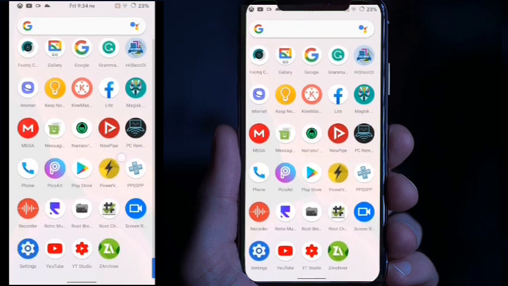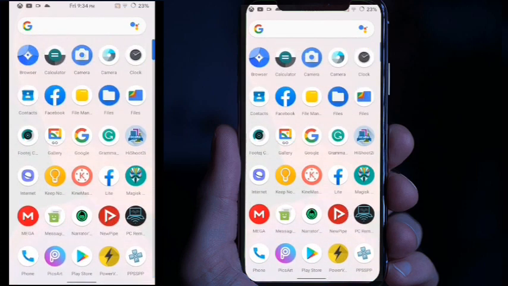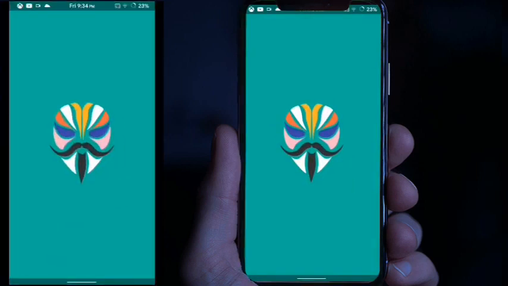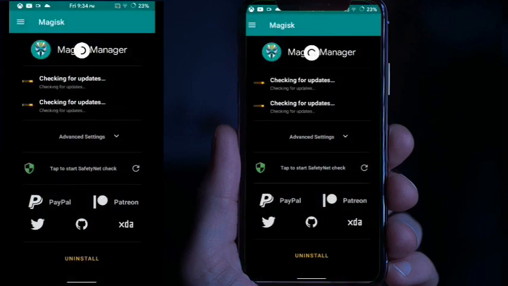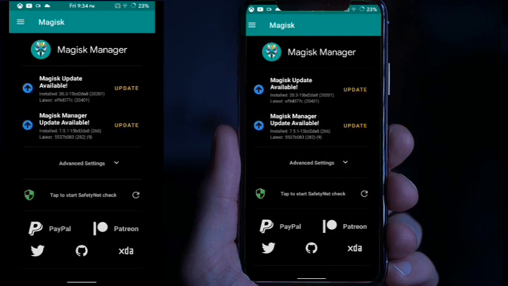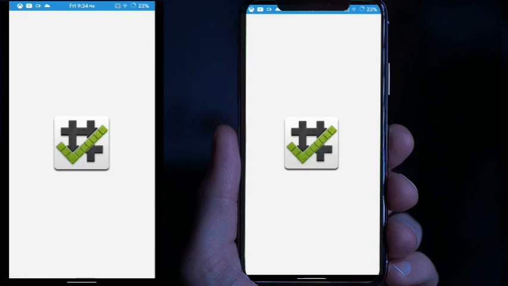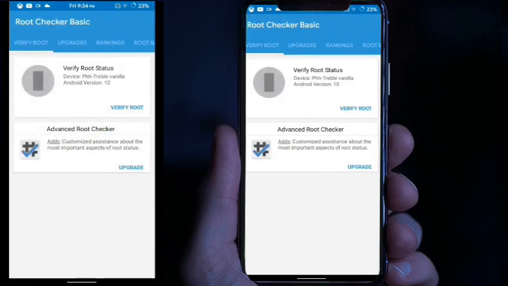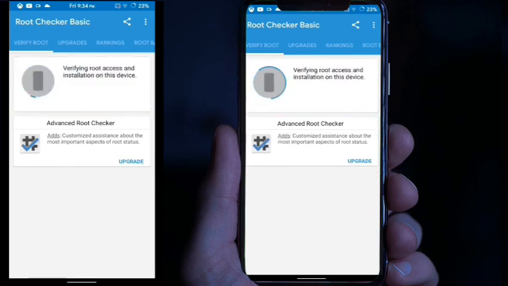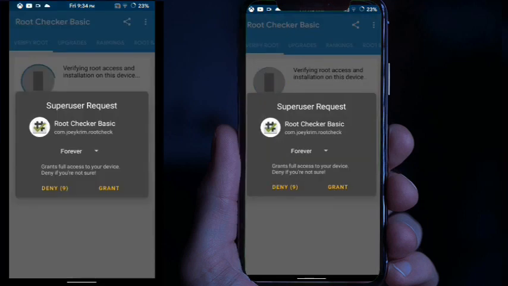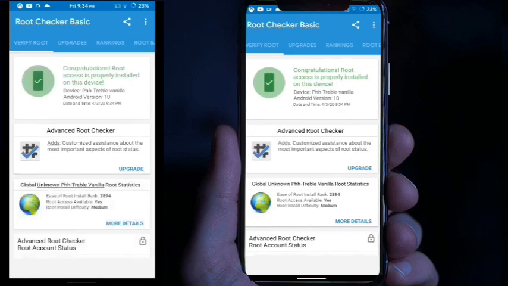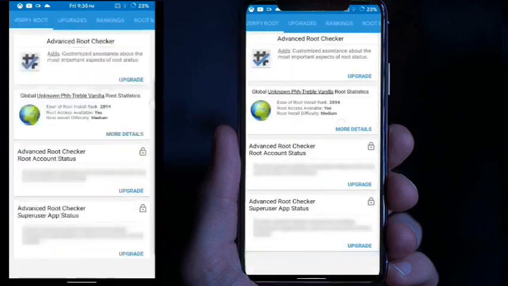Now I show you my phone is now rooted. You can see my phone is now rooted.